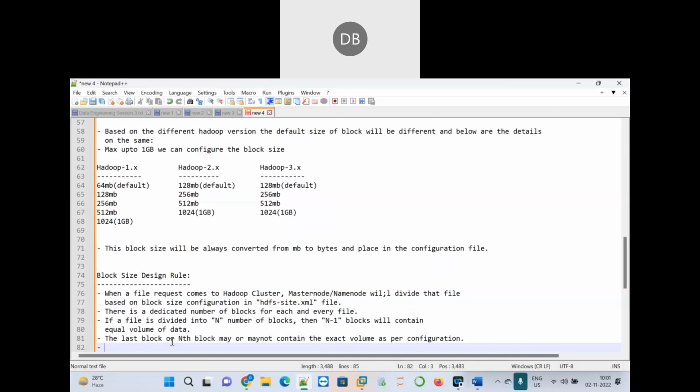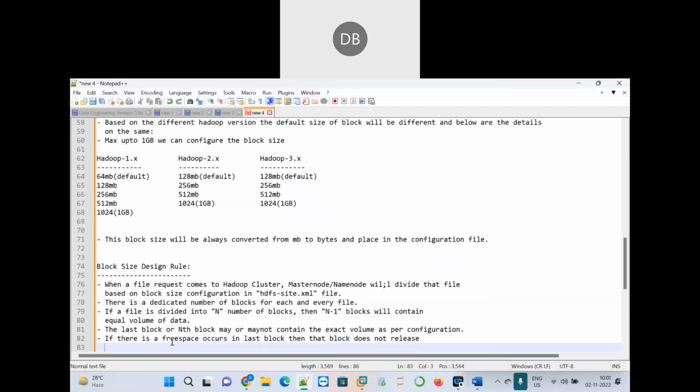Okay, if there is free space in the last block, that block does not release that free space.